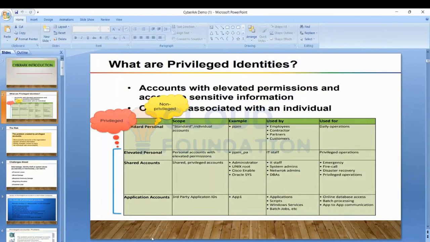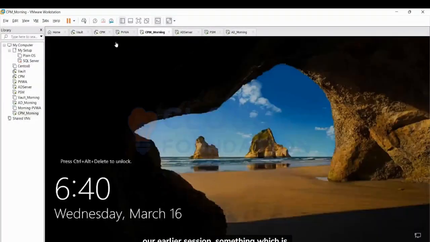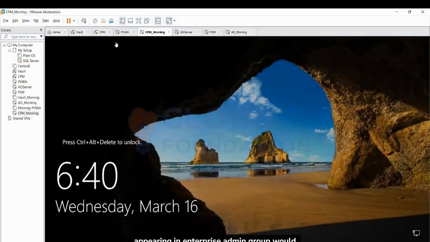Now anything which is having elevated access is termed as a privileged identity. So what we have discussed in our earlier session, something which is appearing in the domain admin group, something which is appearing in the local administrator group, something which is appearing in the enterprise admin group would be termed as privileged account or privileged identities.